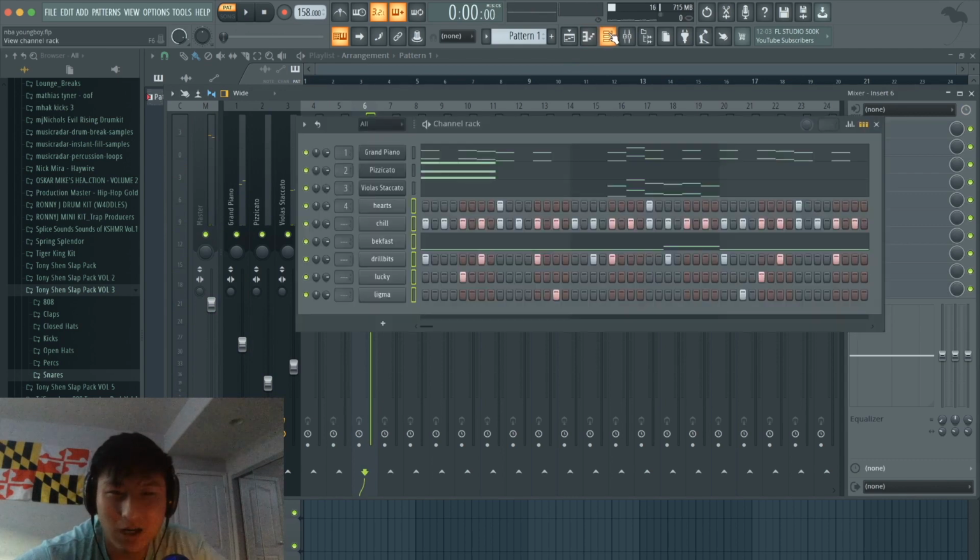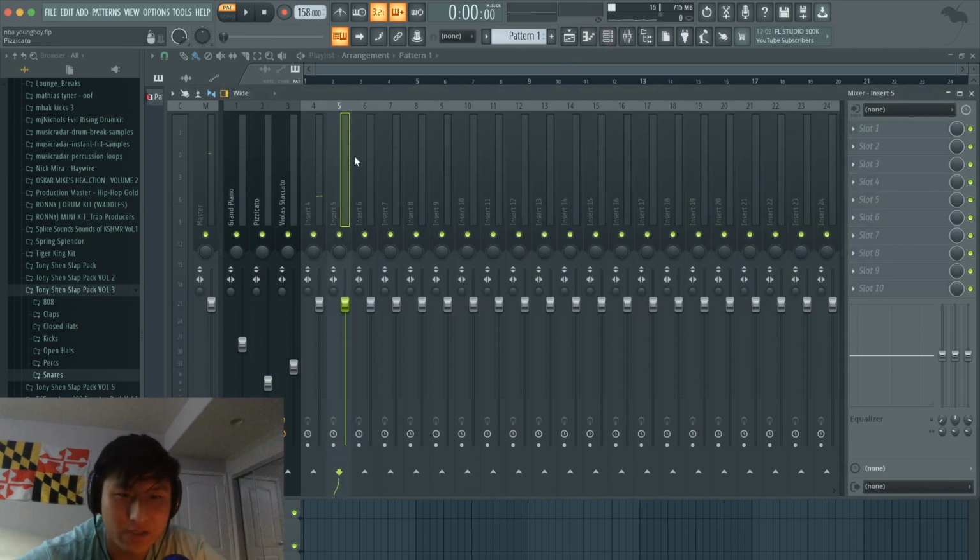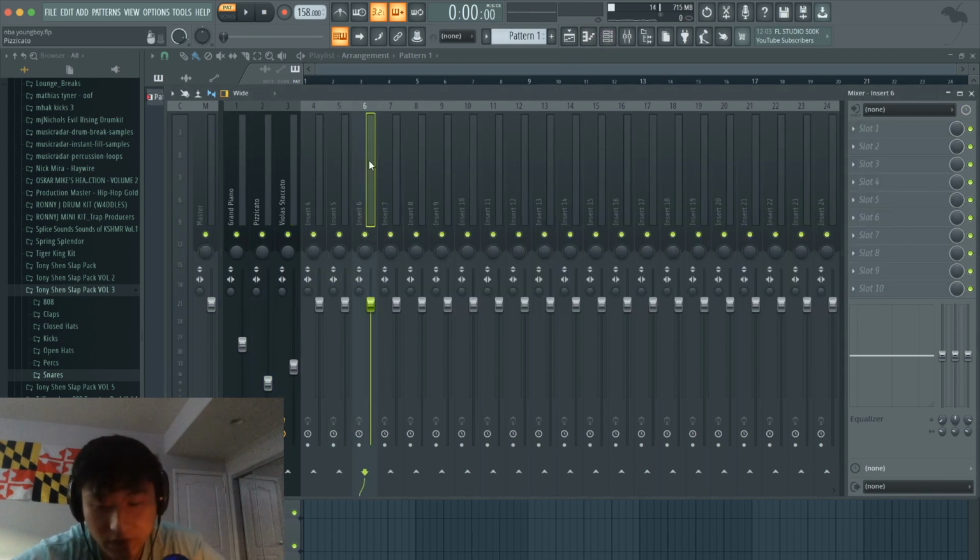Okay, so now let's just select all the drums in the channel rack, and then Control Shift L, or Command Shift L if you're on Mac. That links multiple to multiple mixers.